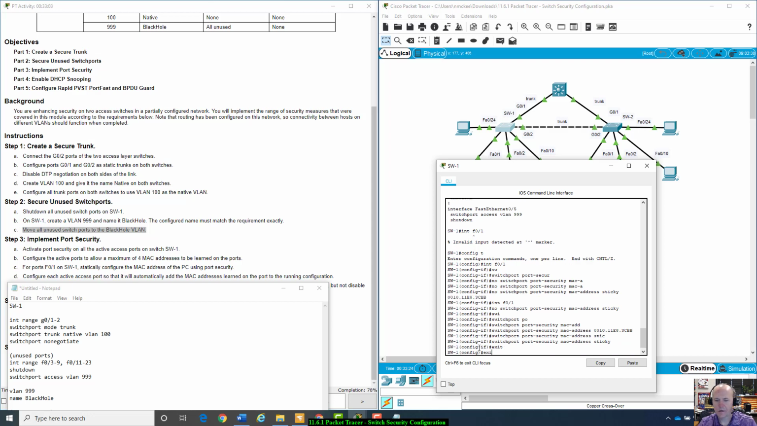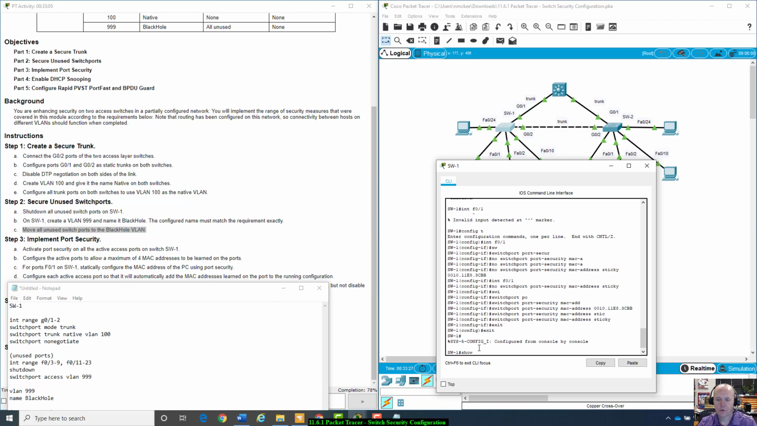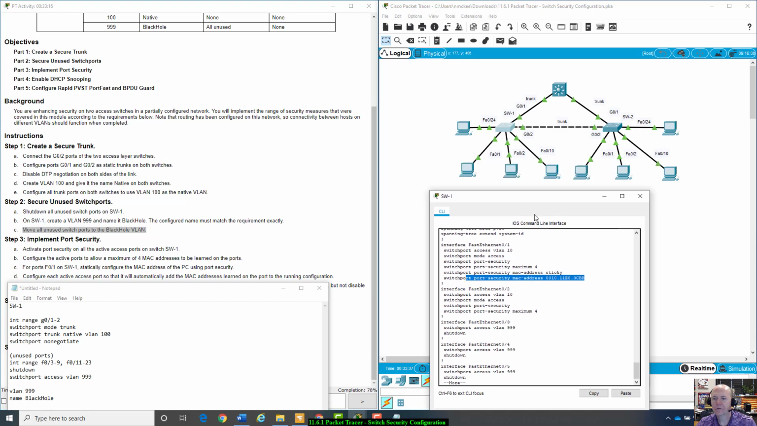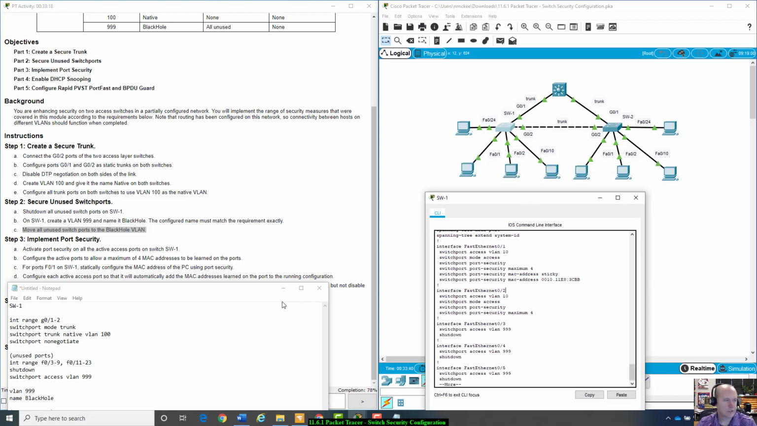All right, let's exit out of that. Show run. All right, so that's how it should look, MAC address sticky on the port. So that is correct right there. That's how this gets confusing.